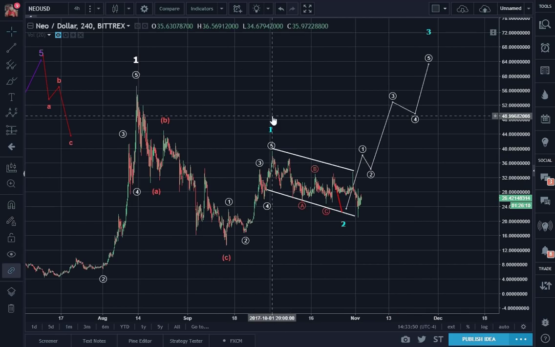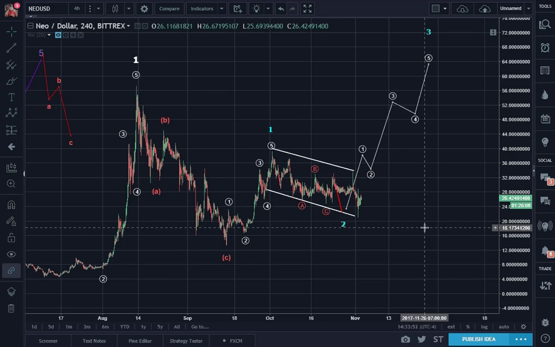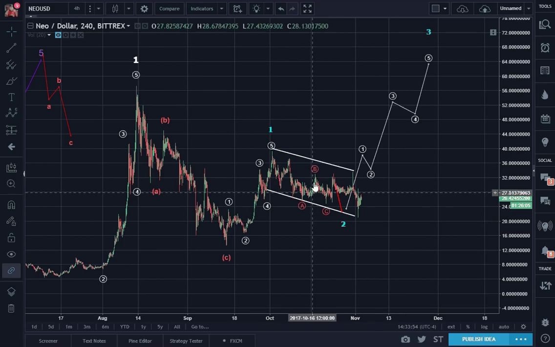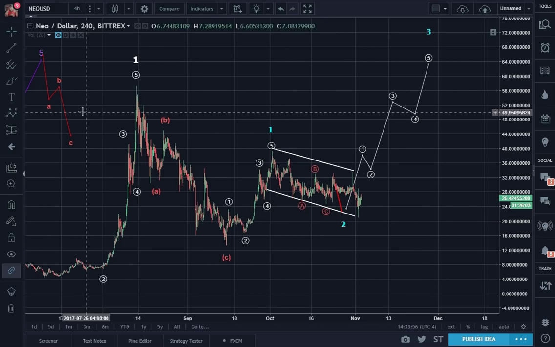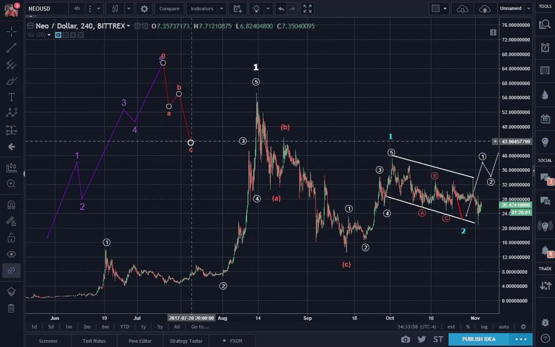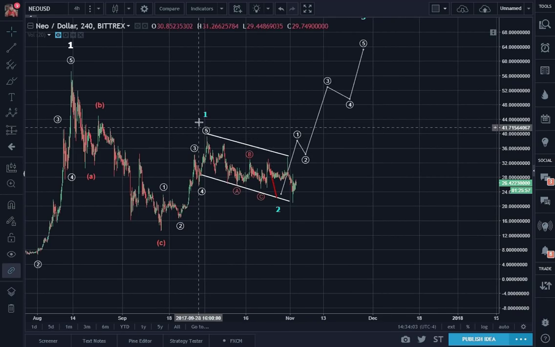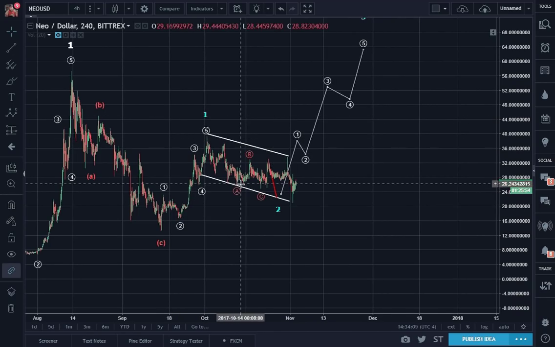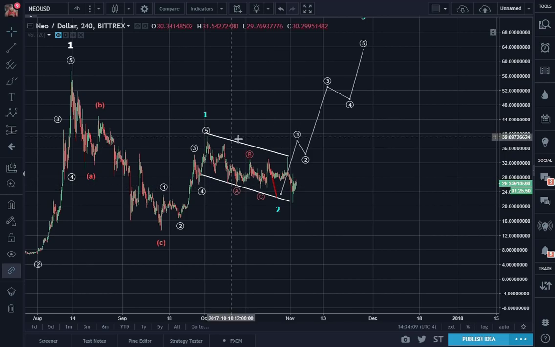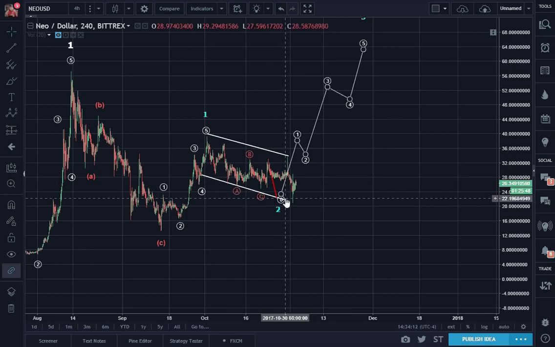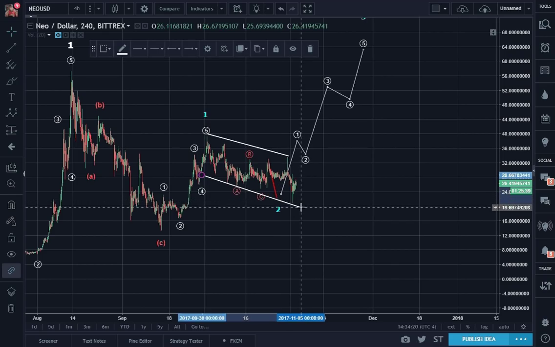So 1, 2, 3, 4, 5. I had labeled this as an ABC because after 5 waves, what do you get? After 5 waves, you get an ABC retracement or a correction. So if this is 5, I try to label this as an ABC, but as additional price pattern comes, I also drew this downward pointing flag, bullish flag, and drew this red line touching this lower support line, and it sure did right here.